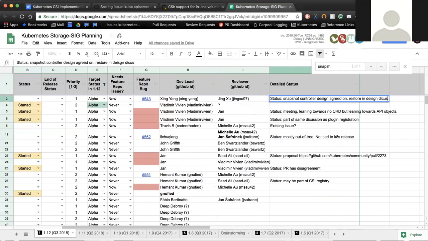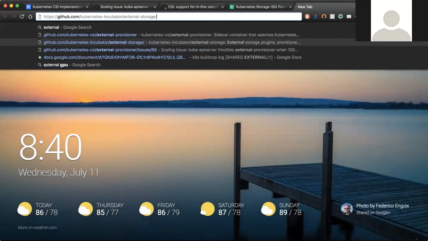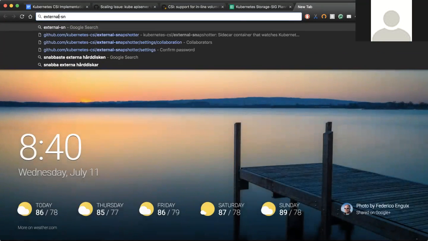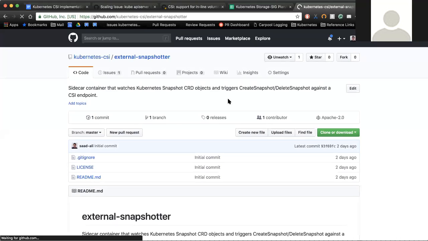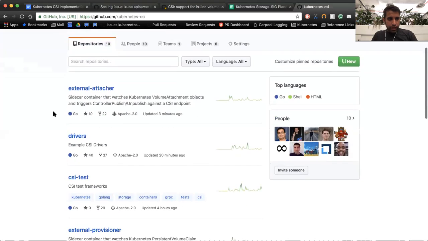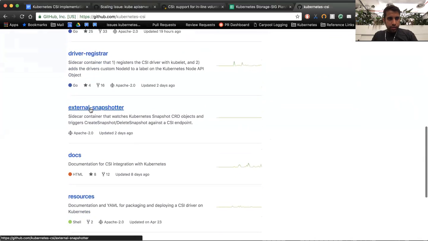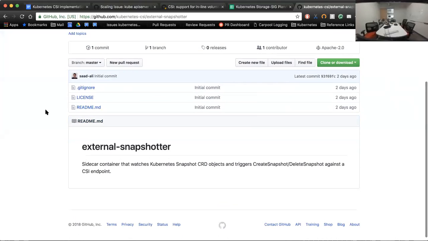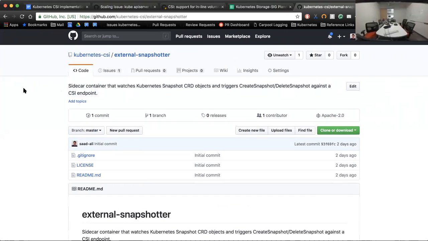So Saad, I see that you created that external snapshot repo. Yep. So right now we're working on my private repo. Have some code that works right now, but we need refinement. But we should be able to submit it soon. Cool. So as an FYI, folks, I added a new external repo. It's called the external snapshotter, and this is going to be the code that will be responsible for creating and deleting snapshots.